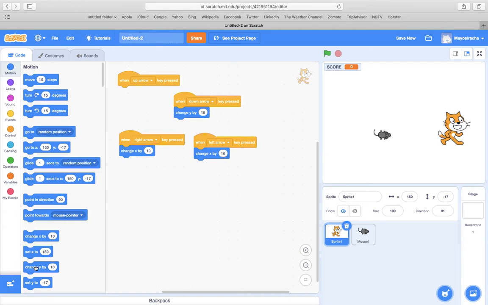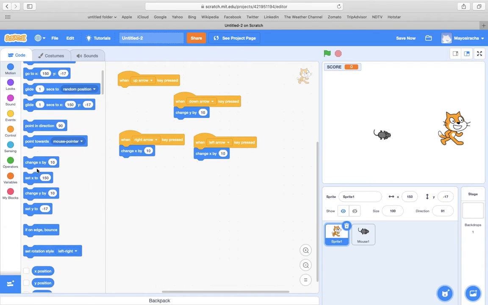Oh no. What is going on? Change Y by 10. Good. Now, let's try it out. Okay. What's going on? Okay. So, whenever you're doing the left arrow, be sure to add a minus sign before you write the number. And same thing for down. Okay, let's try it out. Yay, it works. Yay, our game works.